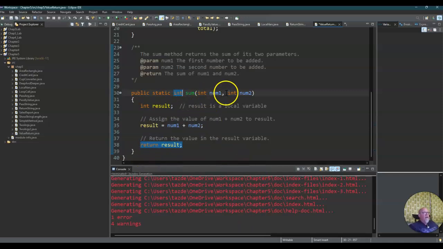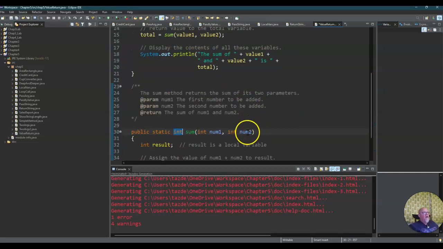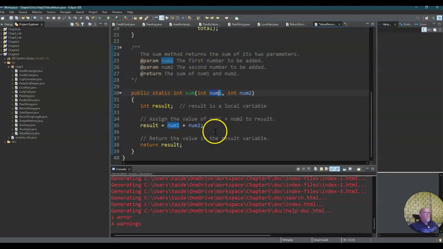Okay, so we've passed num1 and num2. Now notice, this is value1, this is value2. I could actually change these. I could change this to value1. I could use the same exact variable name, but if you remember, it's still passing by value. It's not passing by reference. So I've got a local variable called result. It's an integer data type. Result is equal to num1 plus num2. Then I return the result.